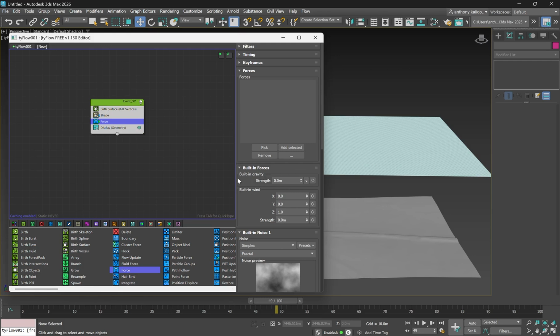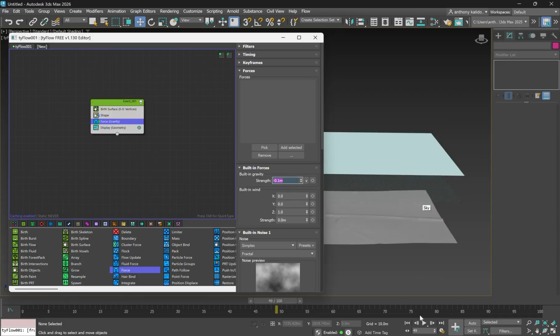Built in gravity. Look for gravity, and we will be typing in negative 0.1. Cool. Press play and we can see this. Awesome.